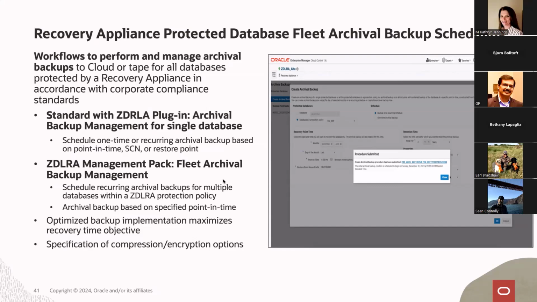The fleet archive backup can be scheduled using profiles here as well. So we're using gold, silver, bronze profiles, with gold profiles every week, silver monthly, bronze yearly, and so on. We can have specification on compression, encryption option, and so on. So all of that is available. So that's covering the features that we have for these packs.